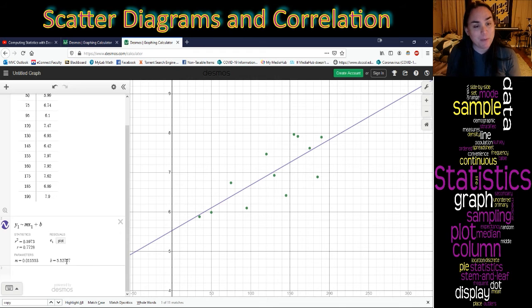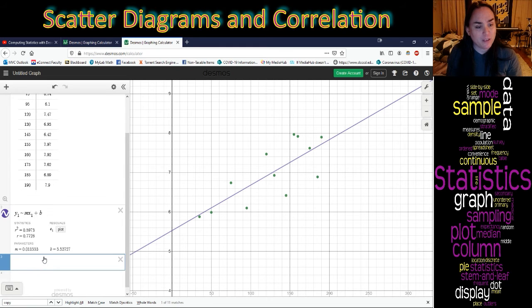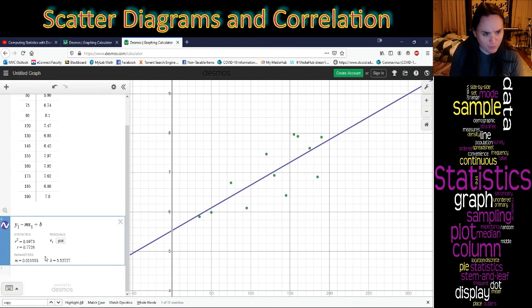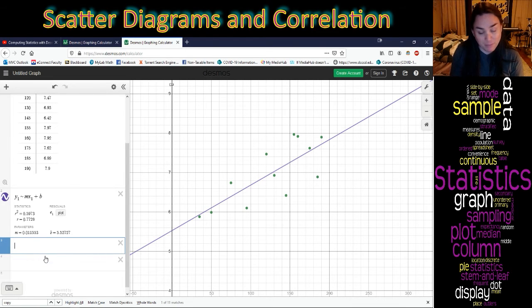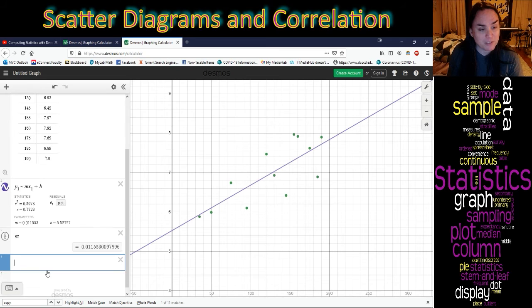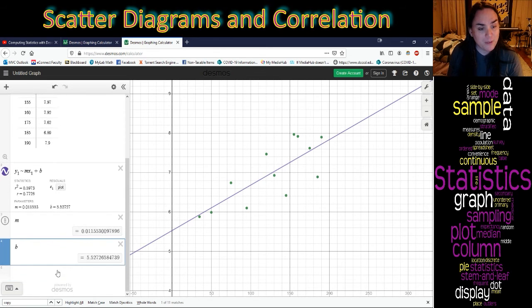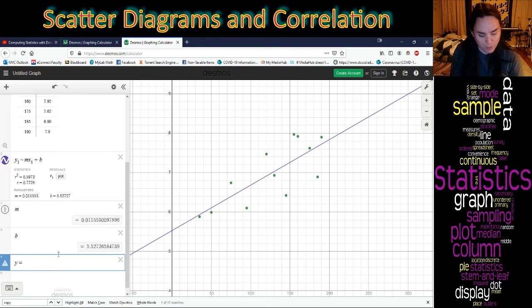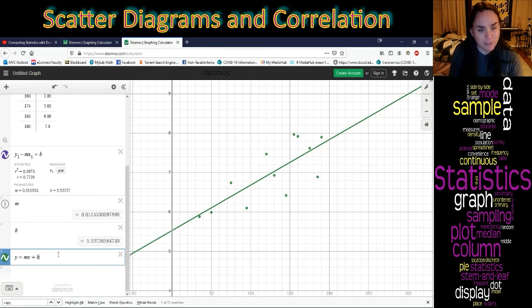Furthermore, it gives you an M and a B. That tells you the equation for the line of best fit. So y equals, so what is M? If you're not sure what M is, it's right there, but it's rounded to 6 decimal places. If I just type M, it gives it to me in like 12 decimal places. Same with B. If you just type B, it gives it to you in more decimal places. And then you can just type in the equation, y equals mx plus b. And it graphs it right on top of the line of best fit.